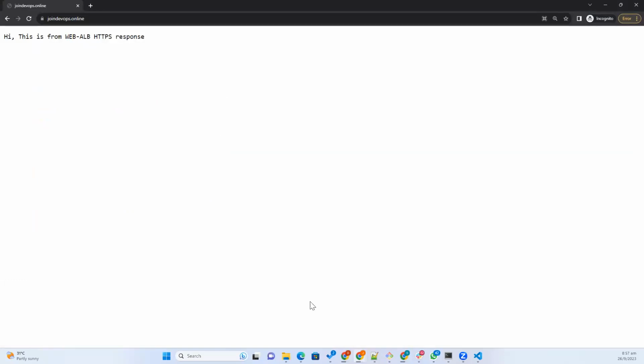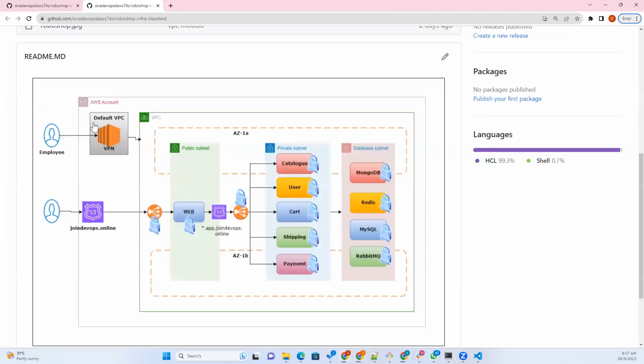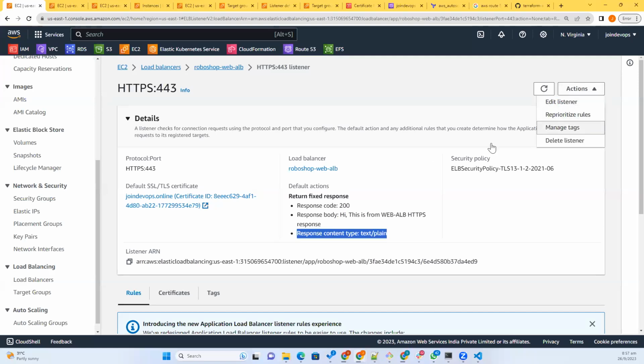First, the request should reach the load balancer. How will it reach? If you have the record, it will reach. If you don't have the record, it will obviously not reach. Mainly the actions are of three types. Fixed response is one, and there are some others.